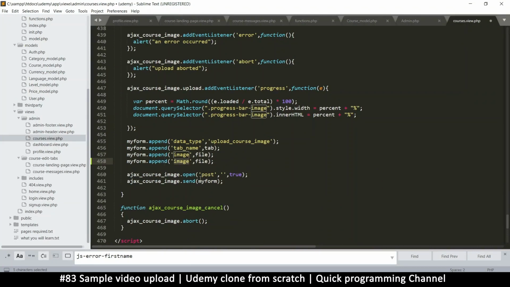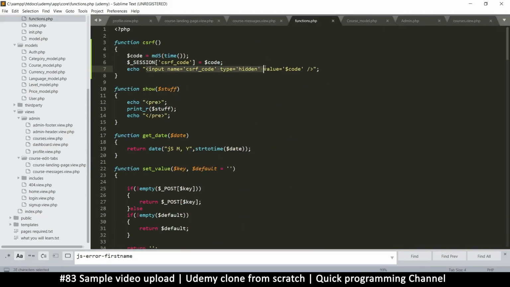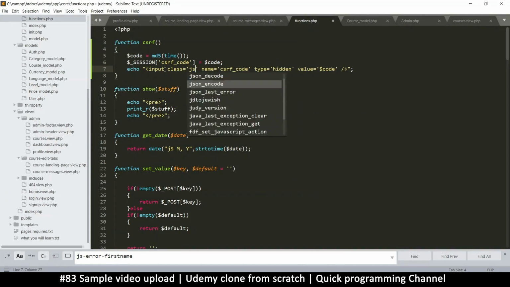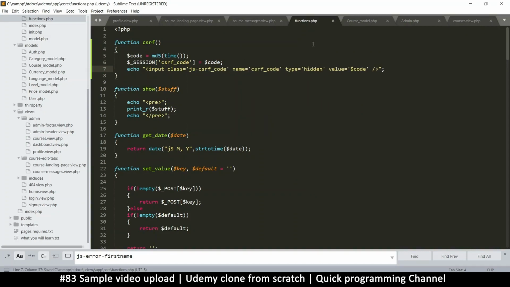So I'm just going to say CSRF code like that is equal to. So now we need to grab that item. So what I'll do is inside functions where I created this input, I'm going to just give this a class name so that I can grab it at any moment that I want to. So just say JS-CSRF code like that so that it's easy to grab.